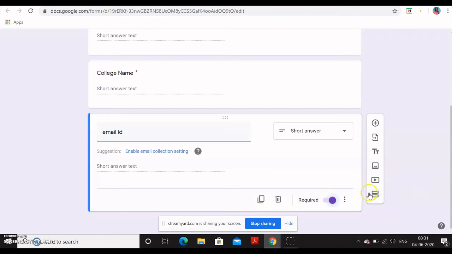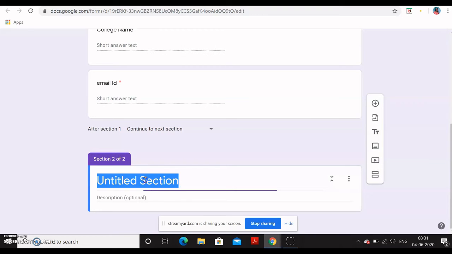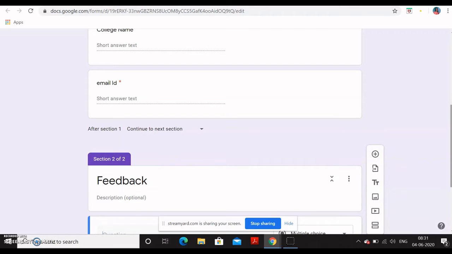Now for that, you can write the questions related to the feedback in the similar form, or you can add a section to the form. To add another section to the form, you can click on this equal to sign. Now the new section is added. Now I'm giving the title for this new section as feedback. So here you can write the different questions related to the feedback.